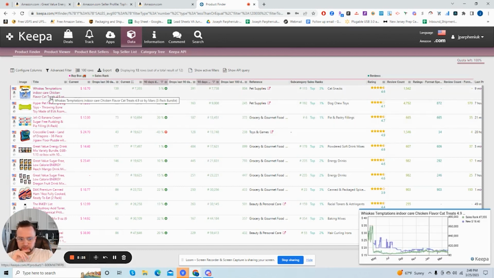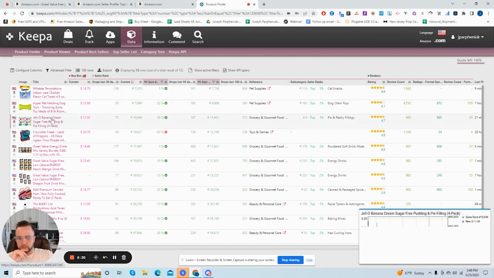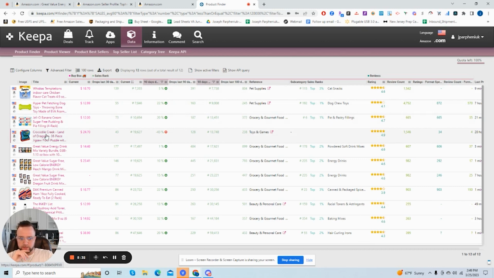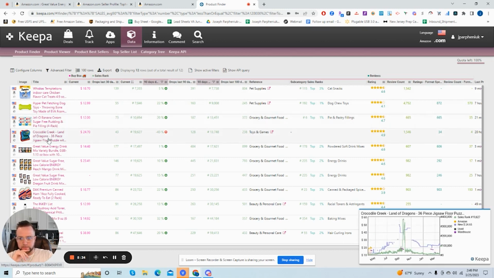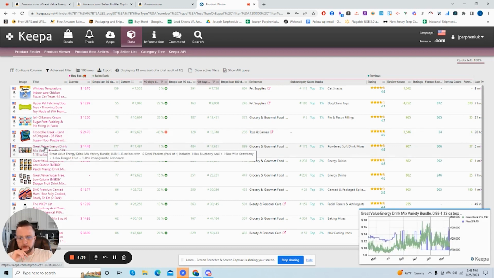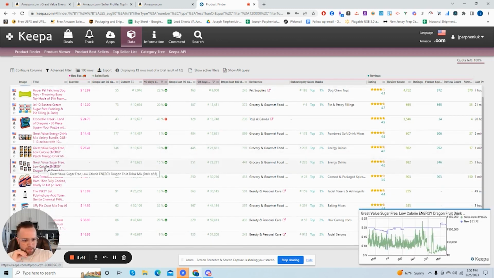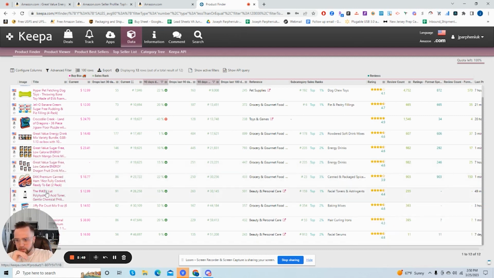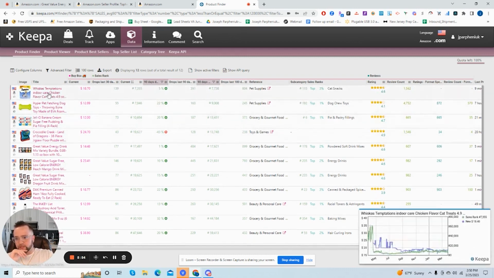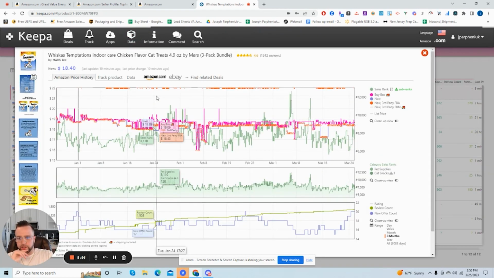So here we see pretty stable Keepas. Looks like this could be a good OA product. Pretty stable as well. I'm seeing the Keepa through the little extension you can add. When you hover over a product, it will show you the Keepa in the corner. If you don't have that, go into the Keepa settings and turn that on. But yeah, so we're seeing this great value product. Looks pretty stable as well. Pretty stable for all these products. You can go ahead and try to reverse source them and see where you can find them profitably.